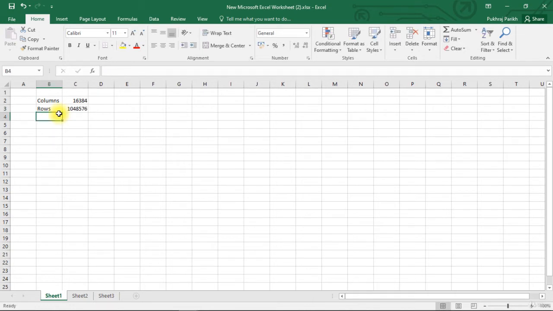If you remember, in the last video, I asked if you know the number of rows and number of columns, can you find out the number of cells in this sheet? Let us find out the number of cells by writing cells in this cell and writing the formula for calculating cells. The formula will be simply the product of numbers in cell C2 and cell C3. That is, if we multiply the number of columns with number of rows, we get the number of cells.